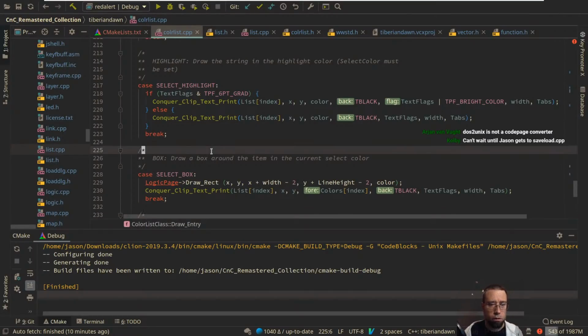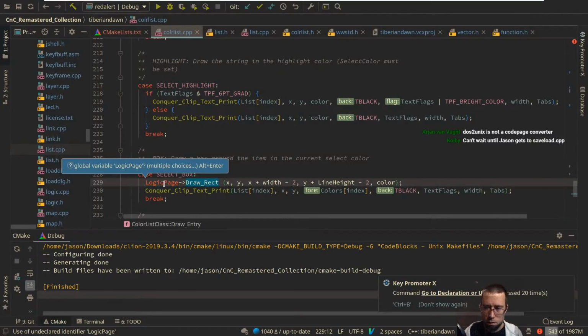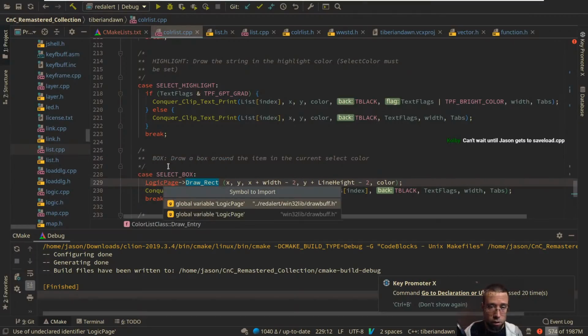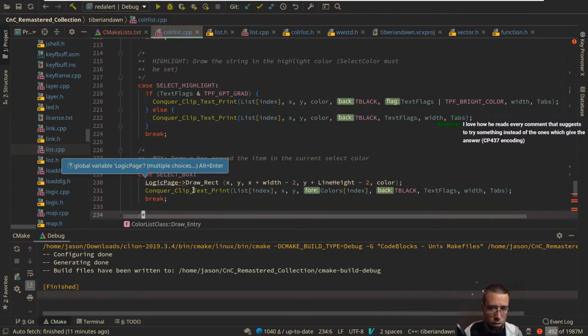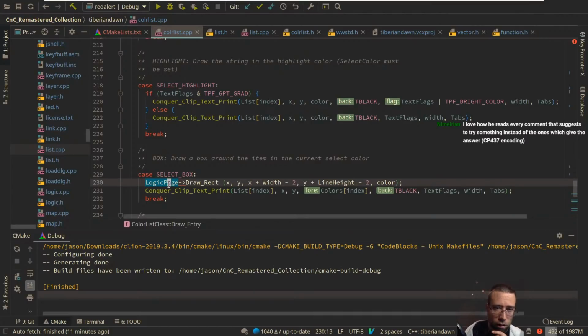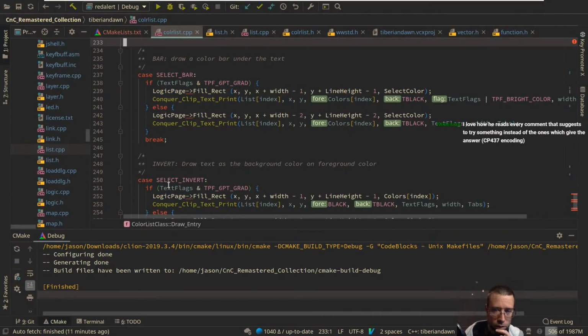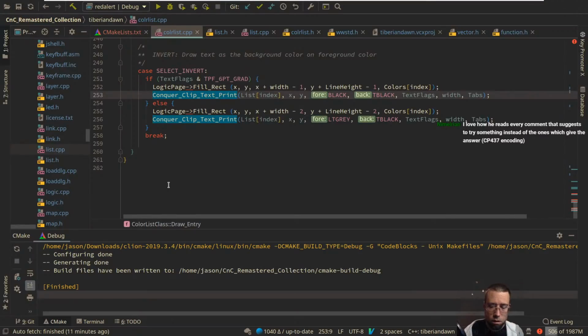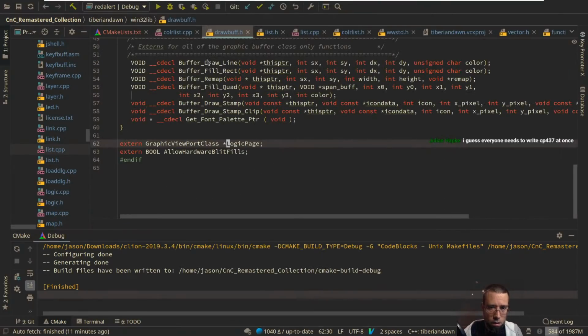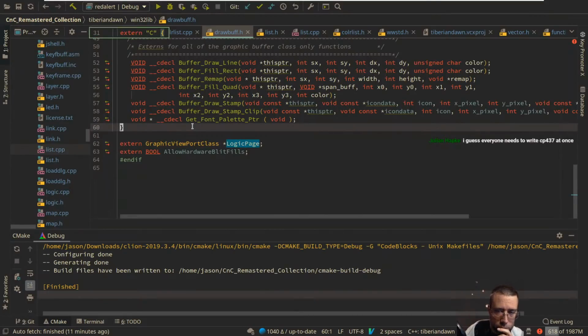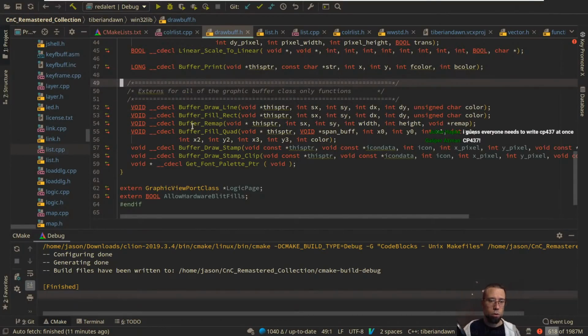Unknown usage draw rect. What? Global variable logic page. Oh. Yeah, it looks like we've got a fair number of globals that we're dealing with in this code. Where was that? Graphic viewport. Oh, okay. That is all right, I guess. I don't have too much of a problem with that.